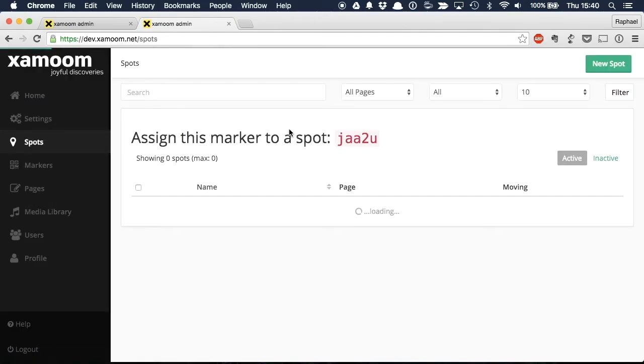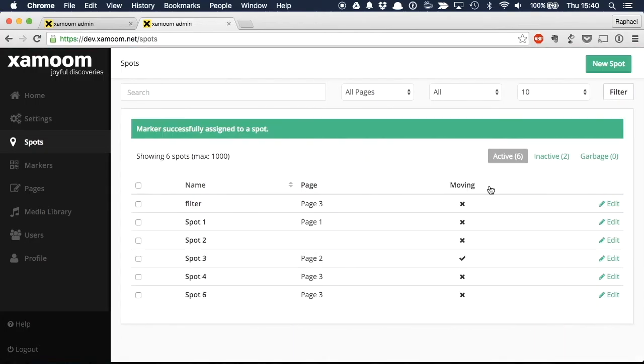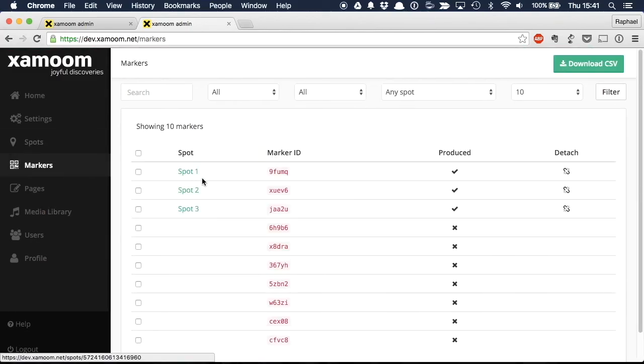Whichever way you decide to go with, you will land on a page like this. The page shows all the active spots with a button assigned next to them. To assign one, simply click on the button and the connection has been created. You can also assign a new spot directly from that view. The newly created spot will automatically be connected to the marker in question once saved.